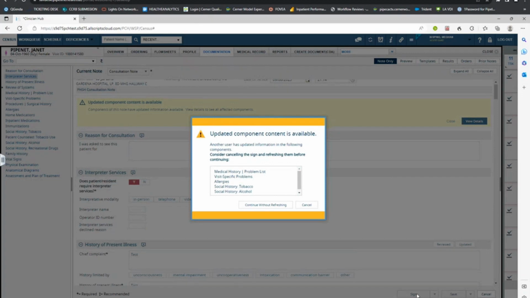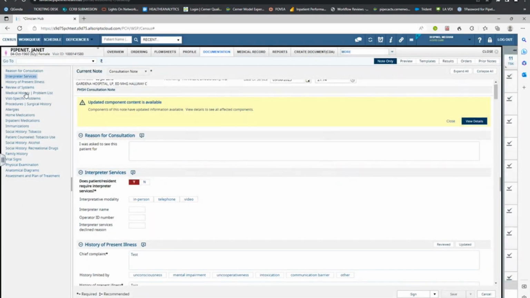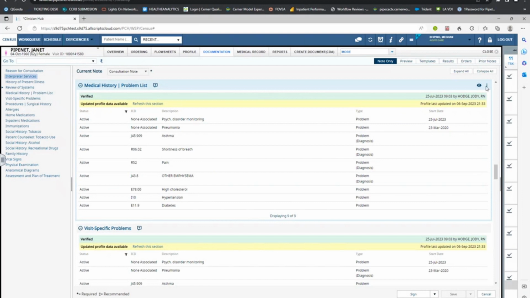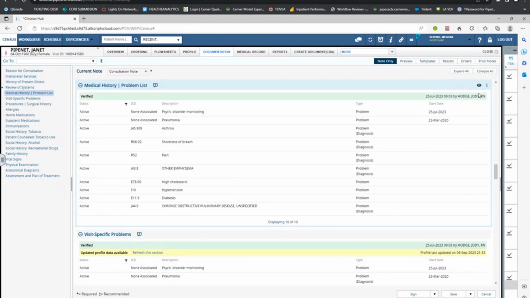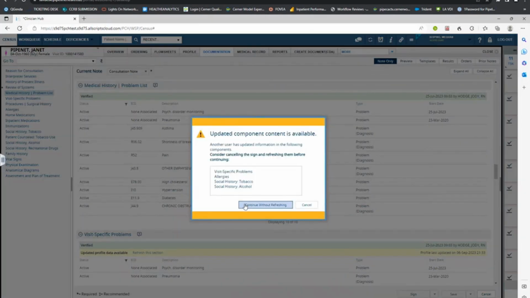If a component within your note has been updated by another provider or another discipline in the time that you have been documenting your note, you have the option to either continue without refreshing, or you can select Cancel, navigate to that component, navigate to the More Actions button, and select Refresh. This will now update to the most recent data that is pulling based on other providers' documentation. You additionally have the option to continue without refreshing.